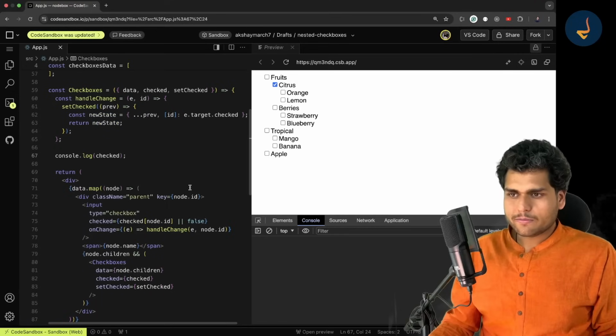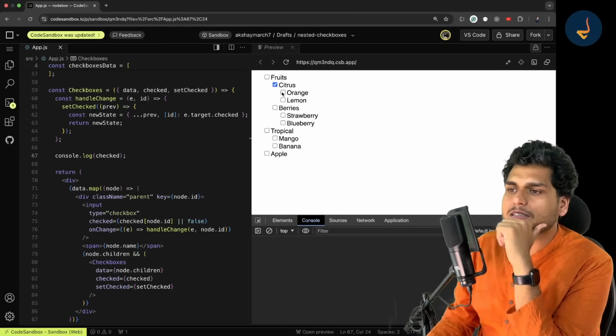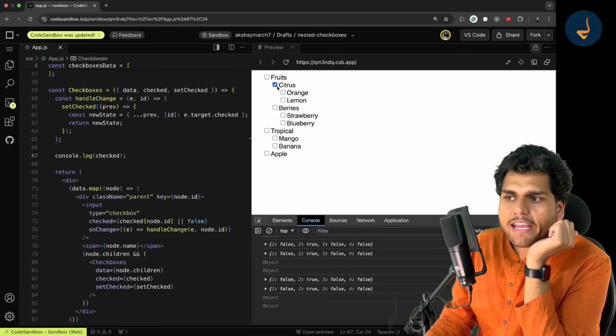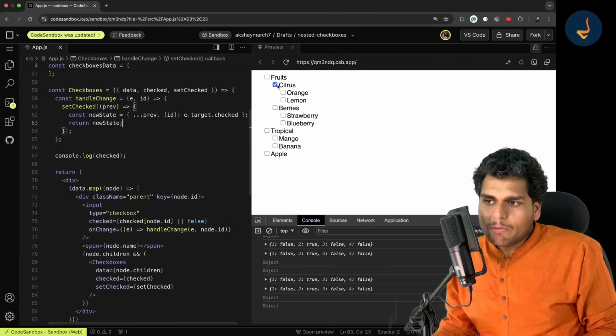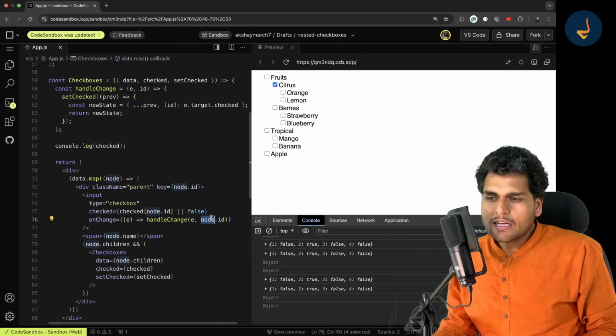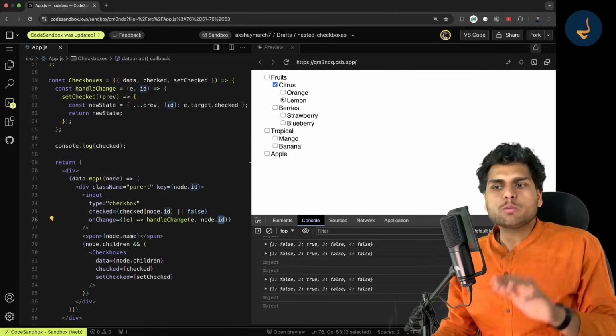Okay, so the basic thing that you have to understand, my dear friends, is that if I am checking the parent over here, I need to take care of all the children. Whenever I am clicking on any parent, suppose I am clicking on this node ID, basically this is the node ID. What I want is all the children should also be checked.